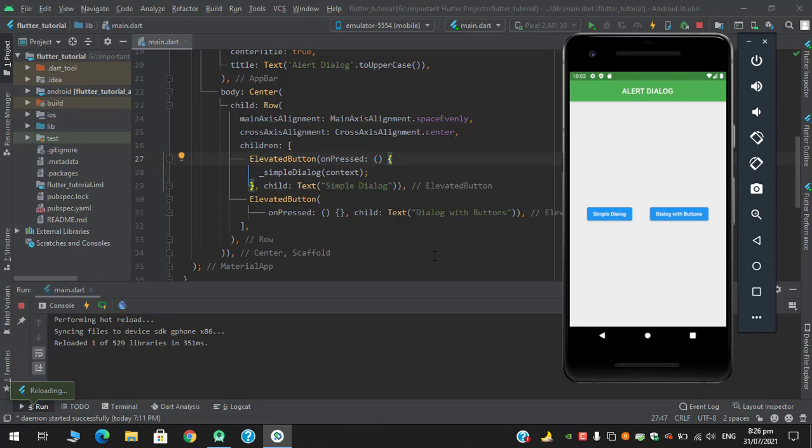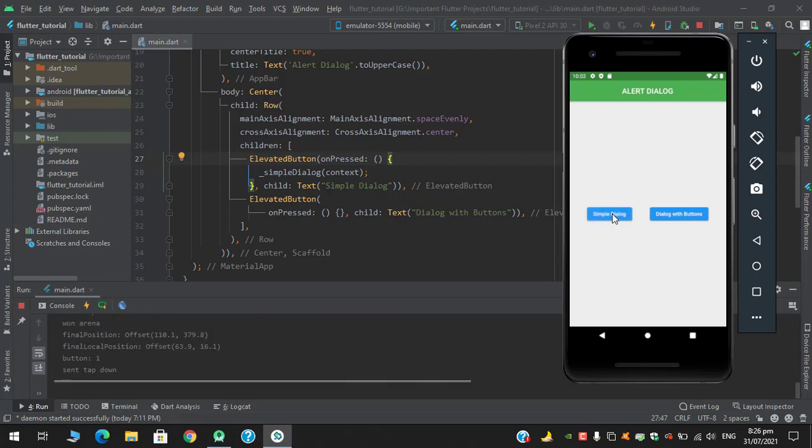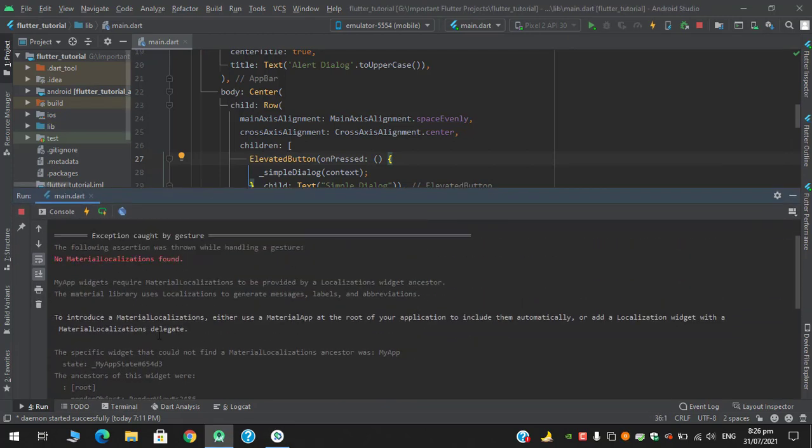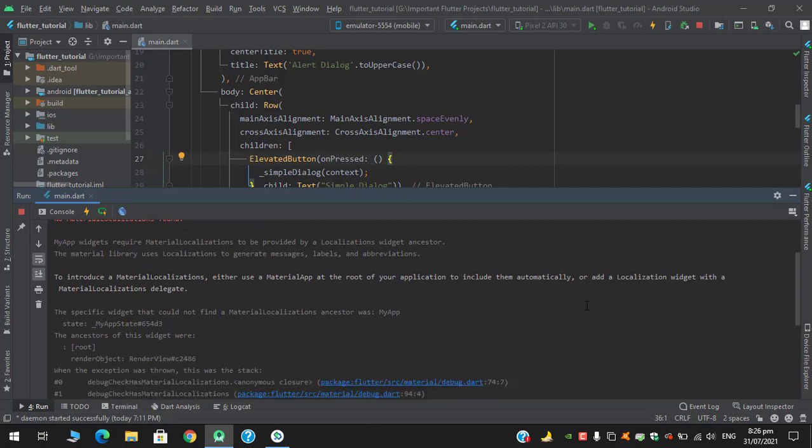So now after hot reload, let's check. Okay, so it's giving me some kind of error. No material localizations found. Either use MaterialApp at the root, or add a localization with MaterialLocalizations.delegate. Okay.